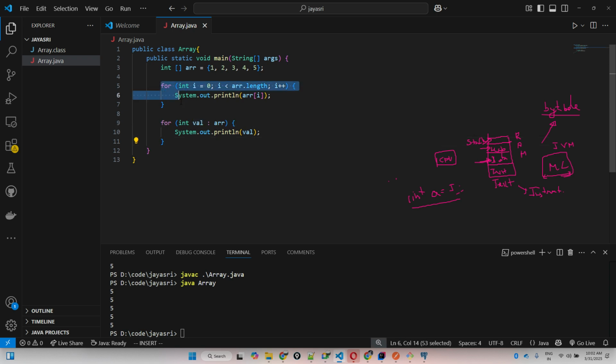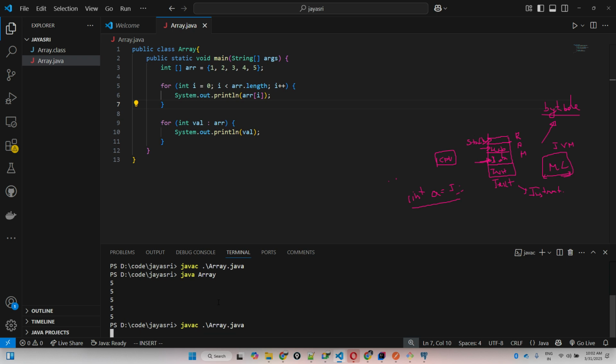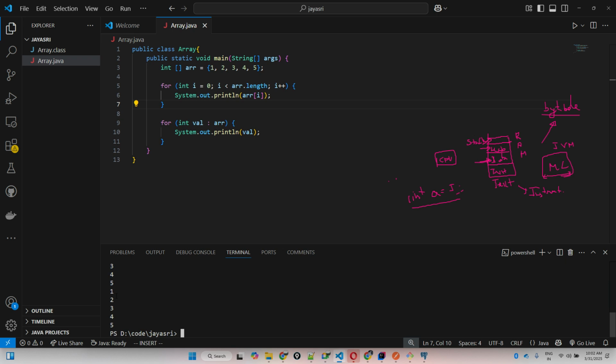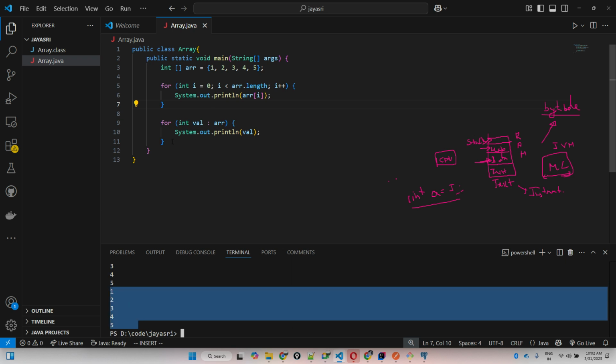Let me comment this off. No, let it run with both on. First compilation, then when I run it, see, the first loop printed all the values in the array. The second loop also printed the same thing. This is another syntax to loop. Both ways we can do. This looks a little easier. If I don't want the index, I want only the values in the array, this way also we can loop.